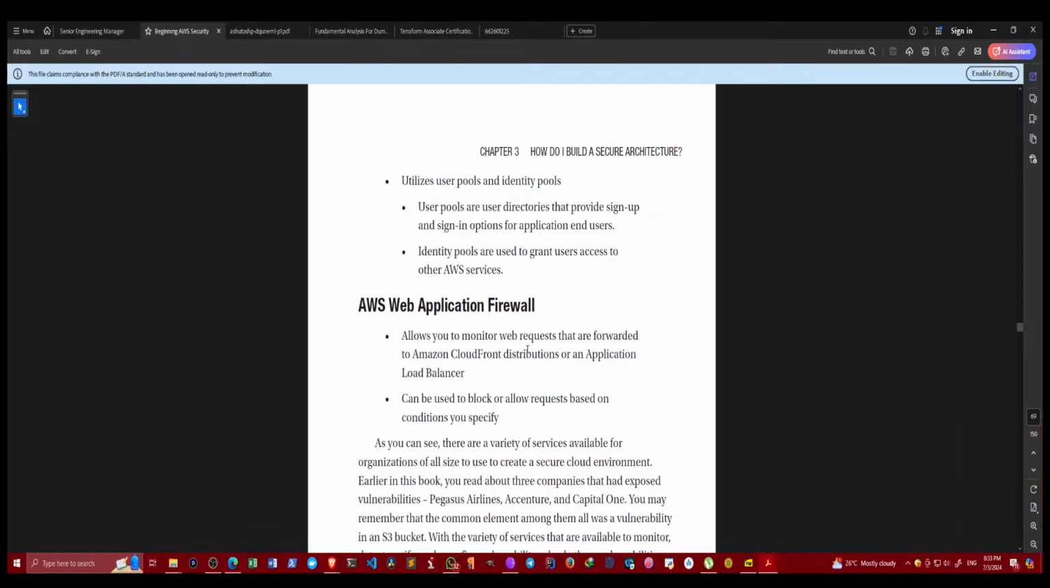AWS WAF, the Web Application Firewall, allows you to monitor web requests that are forwarded to Amazon CloudFront distributions or an application load balancer. It can be used to block or allow requests based on conditions.